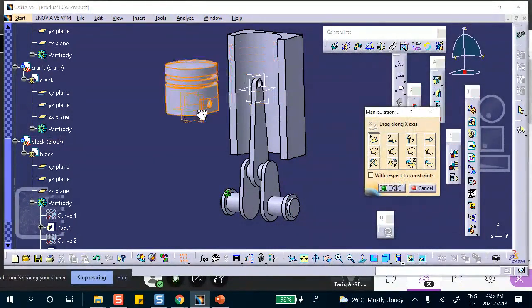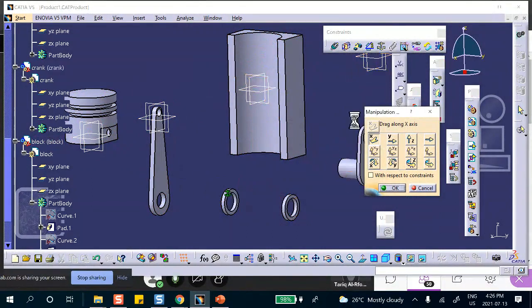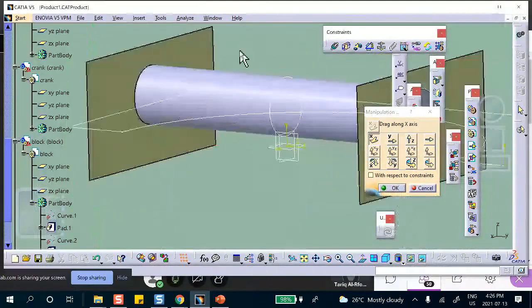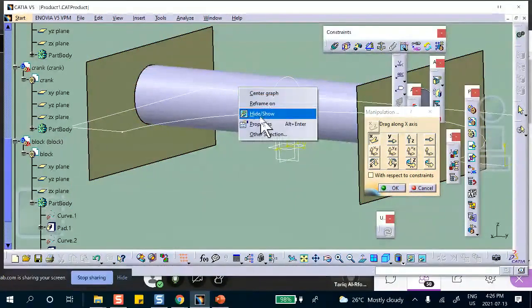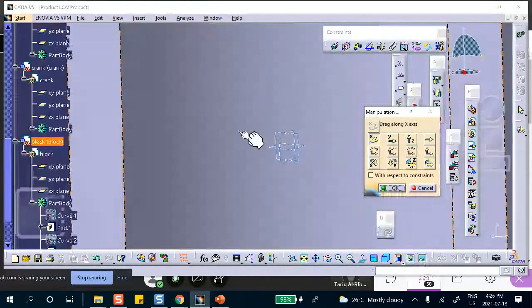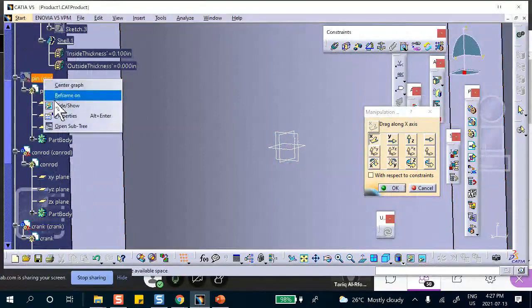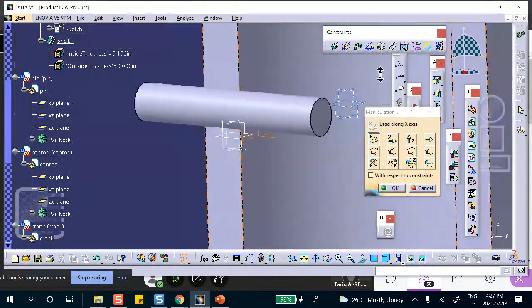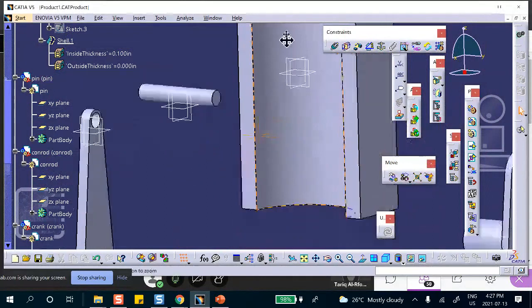Okay, so let me move this thing here. Move that thing there. Where's the pin? Well, the pin isn't hiding. I hid it, remember? Right there. Hide and show. Sometimes this doesn't work, so go to the tree. Where is the pin? Right here. Hide and show. There it is. And zoom out.